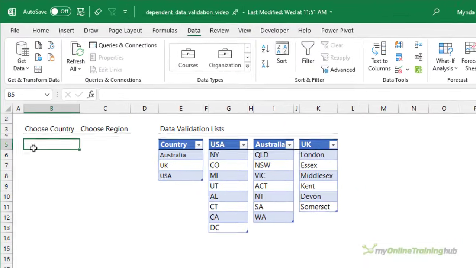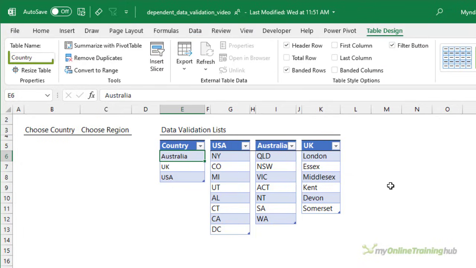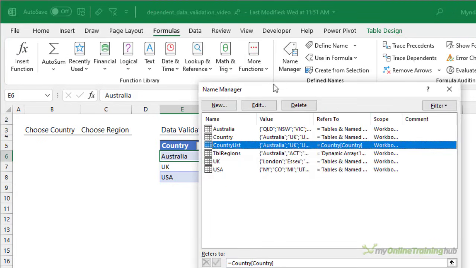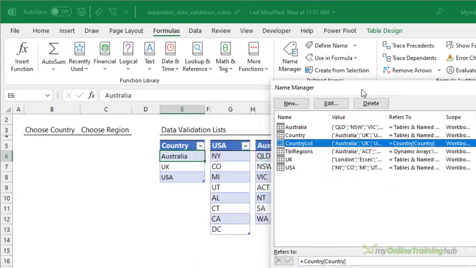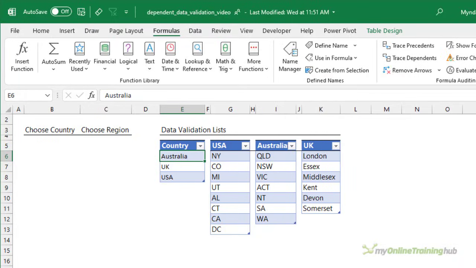Now, before dynamic array functions, we use named ranges and table names. For example, here you can see my table containing the countries is called country. And if we have a look in the name manager under formulas, you can see that I've named this table country list. If we select the refers to, you can see the marching ants around the country table. Now, strictly speaking, because the country table is on the same sheet as my data validation list is going to be, I don't technically need to also give this table a named range.